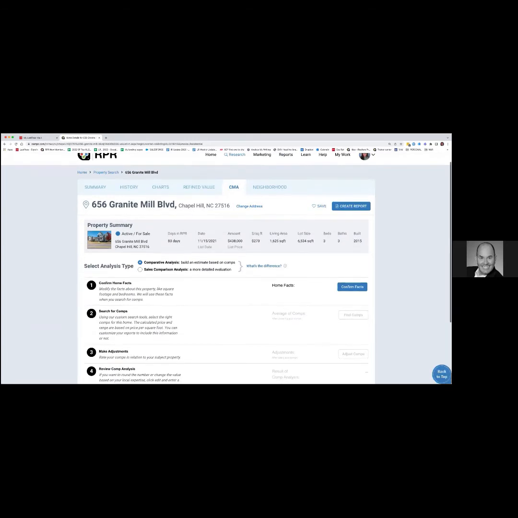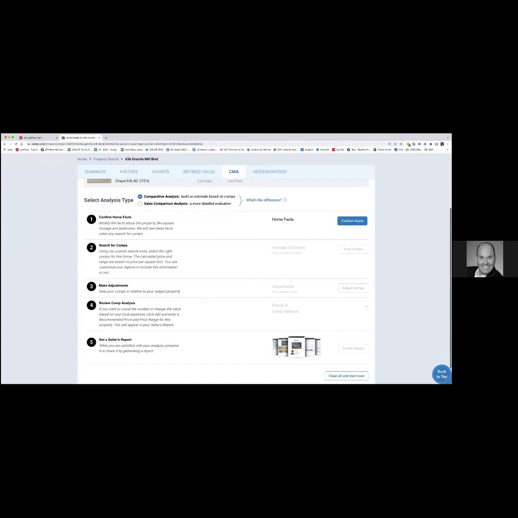I think you're really going to appreciate this because you saw the flexibility in refining the value. We're going to go through more flexibility, but there's still that solid foundation to carry you through, so you're not all over the map. There are 5 steps to a CMA with RPR. You can go as deep as you want, or just do the surface and go through it. So for example, you start with confirming the home facts.